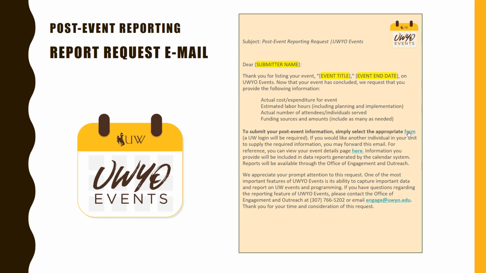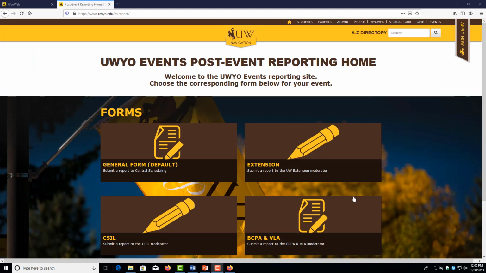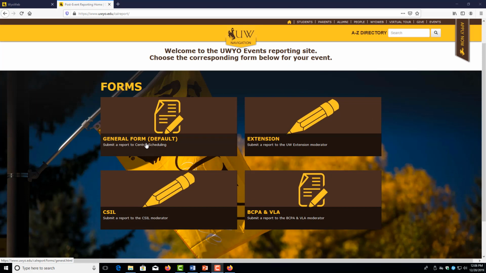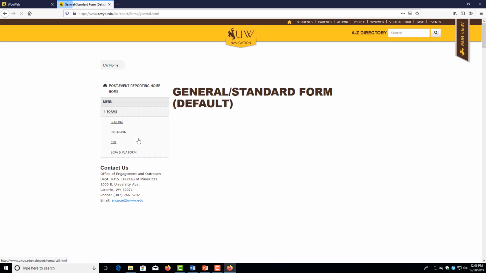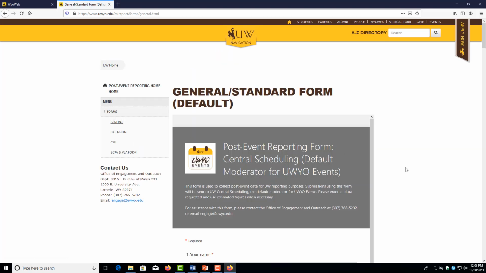Let's click on the form link to select a reporting form. These forms are designed to make entering your post-event report as easy as possible. If prompted, log in with your UWYO domain account. Here on the landing page, you'll find the general report form to submit a report to central scheduling and any individualized report forms that have been created so that you can send a report to an individual department or unit level moderator. We're going to select the general form, which is the default.